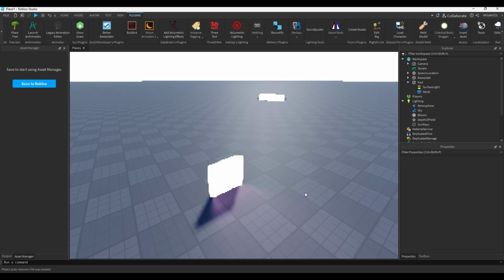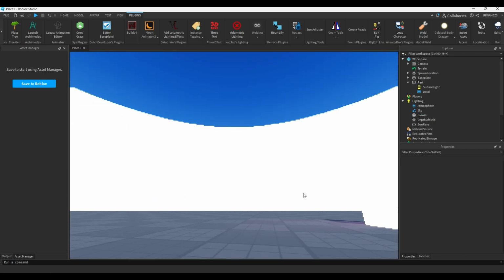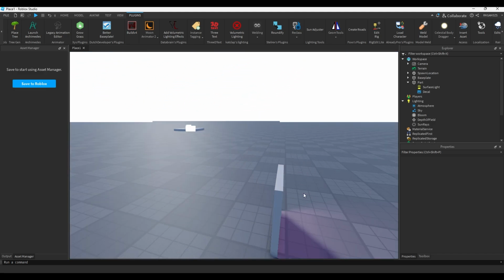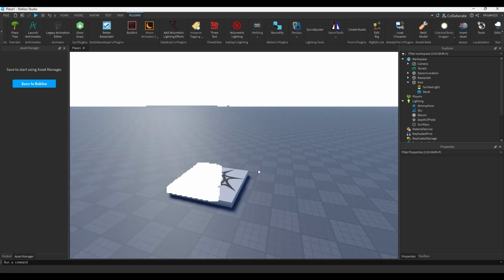And you can turn the range to 0, and you get this really bizarre pixelated effect because of the bloom. I don't know, it looks insane. This is weird. I don't even know what to say about this.